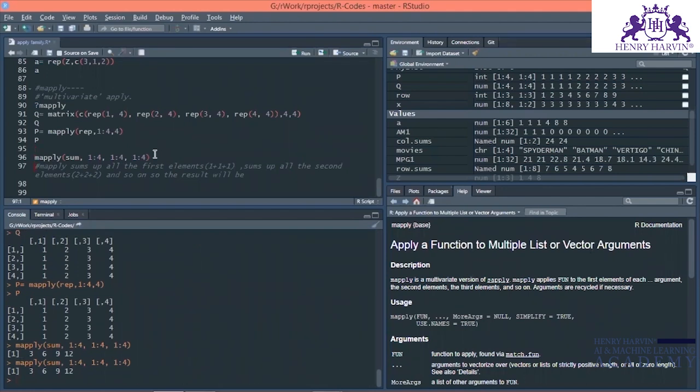You can see there is 3, 6, 9, 12. So how did these numbers come? It sums up the value 1 three times, since we are giving these values 3 times, then number 2 three times, then number 3, then number 4 three times. So it is doing 1 plus 1 plus 1, 2 plus 2 plus 2, 3 plus 3 plus 3, and 4 plus 4 plus 4. Easily we can sum up these values using the apply functions.